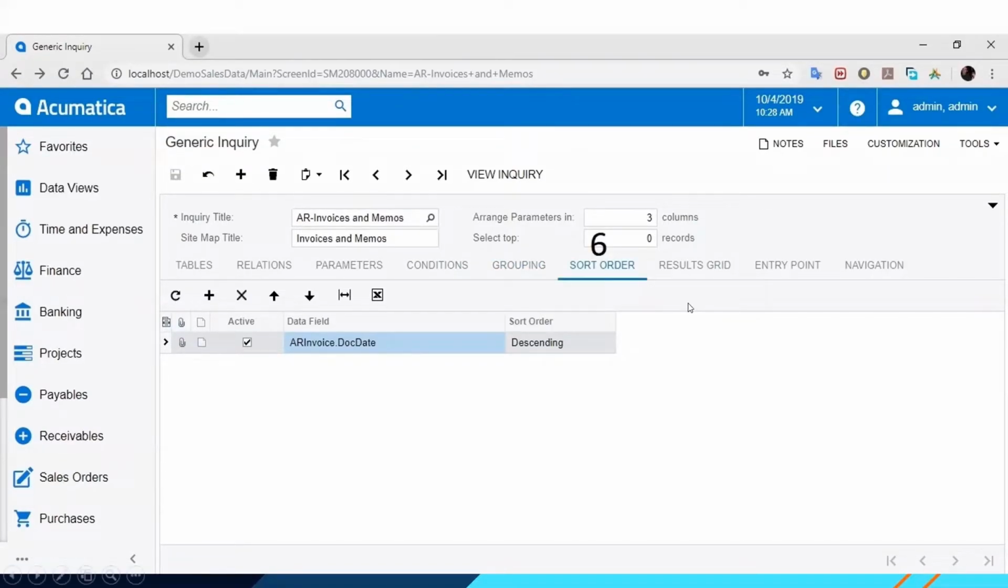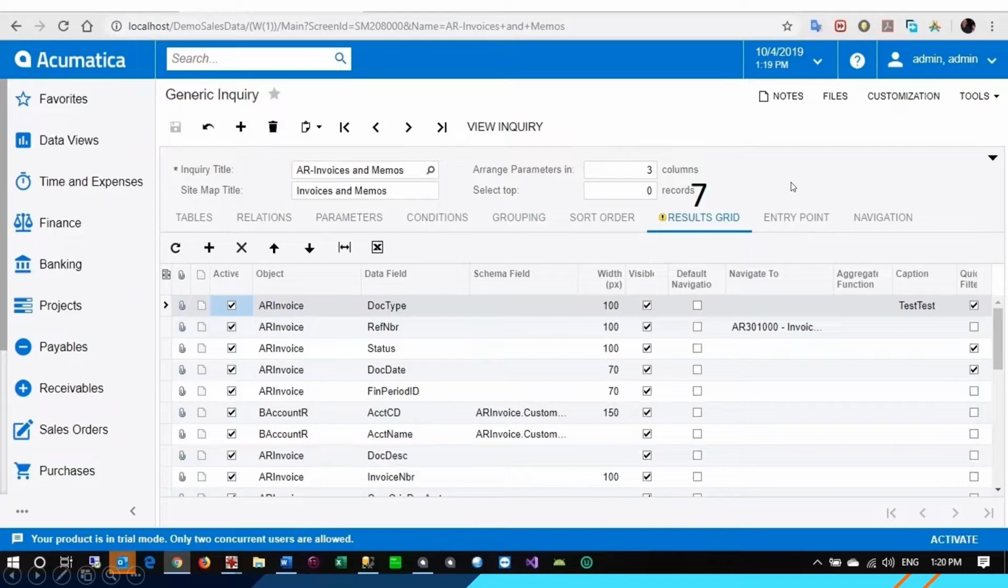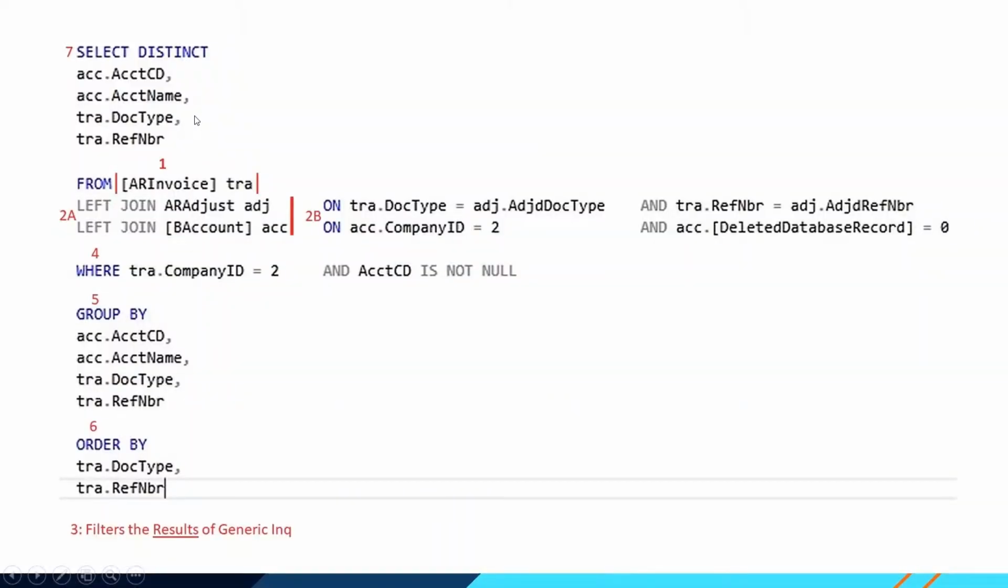Sort order tab. This is where you sort the order in which you would like to see the results. Results grid. This tab will give you the columns you wish to select to see in your report. Looking back at our SQL script, this is what your column selection would look like in SQL.